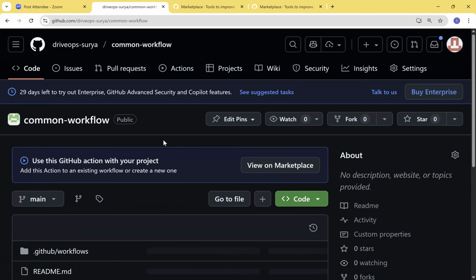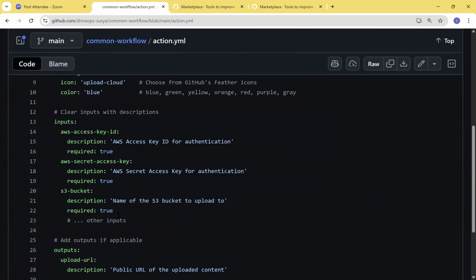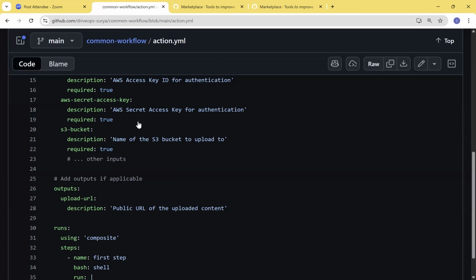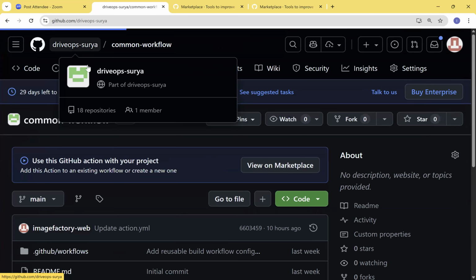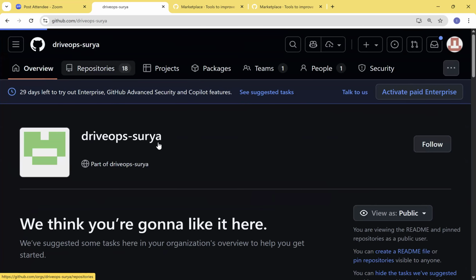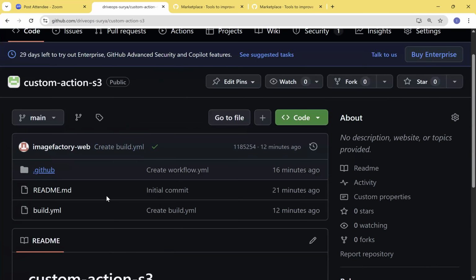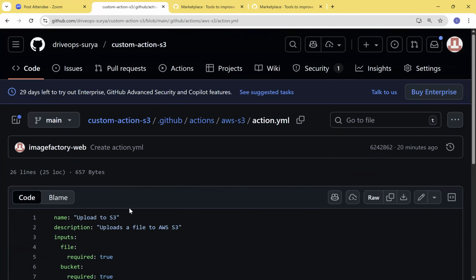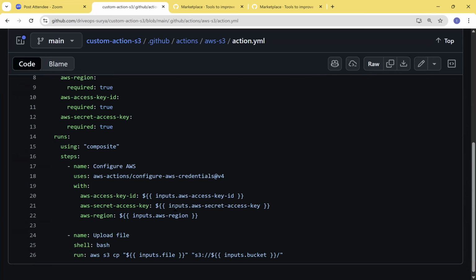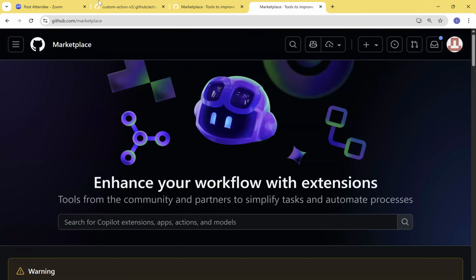Right now it's a dummy one, just a normal one that we publish, which doesn't have all of that in the action.yml. If you get some time, I'm giving you a task: the custom action we created, which uploads to an S3 bucket, make it public, I mean publish it to the GitHub Marketplace. Once you have published it, consume the custom action from your actual workflow.